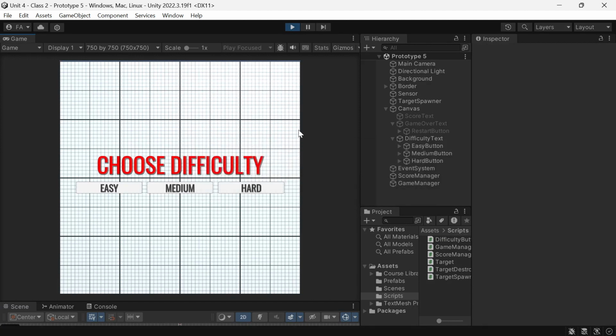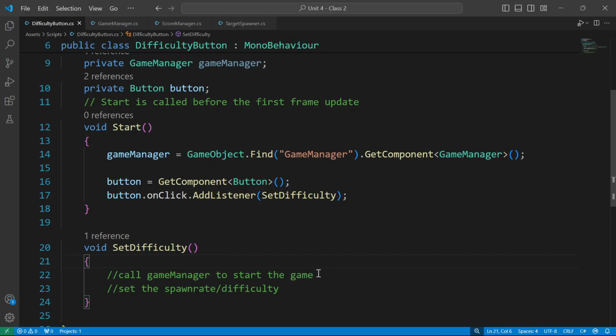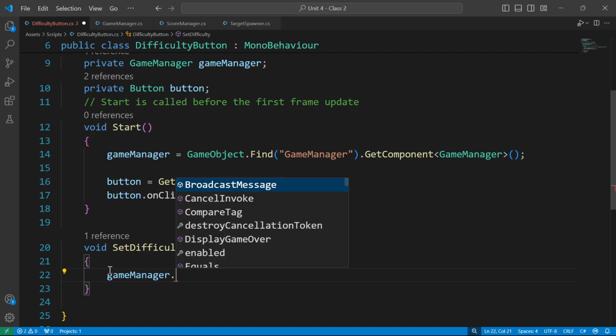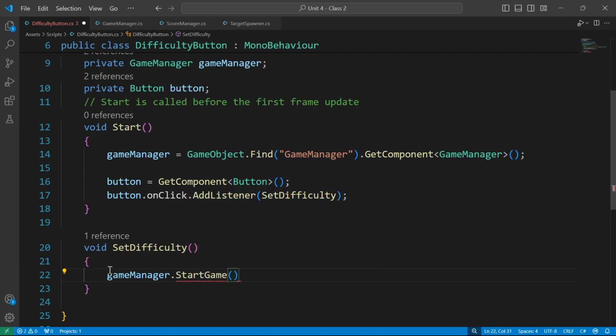Okay, so our game starts like this. Nothing else is displayed, only choose difficulty. If we click on easy here, nothing happens yet because we haven't connected the button script to our game manager. We haven't called start game yet. So this one, we'll call it in the difficulty button. We'll say game manager dot start game, and then we'll pass in our spawn rate.